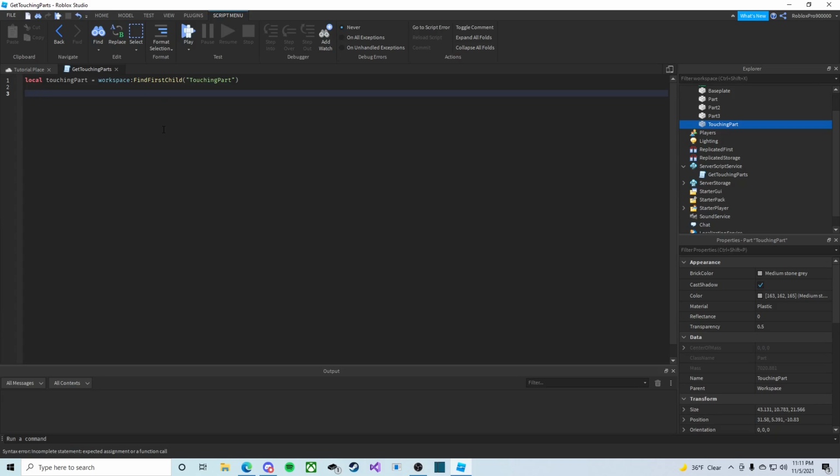Now we'll do local touchingList equals workspace:GetPartsInPart. You'll notice GetPartsInPart is right here. However, there are also two more things that Roblox added along with GetPartsInPart: GetPartBoundsInBox and GetPartBoundsInRadius. We won't really go into those in this video. We are mainly focusing on GetPartsInPart, as this allows us to detect the touching parts, basically.